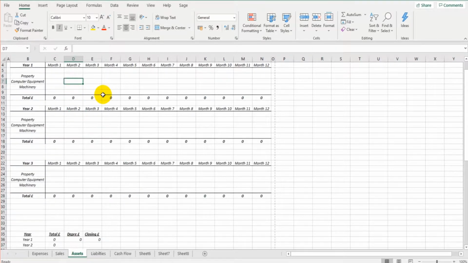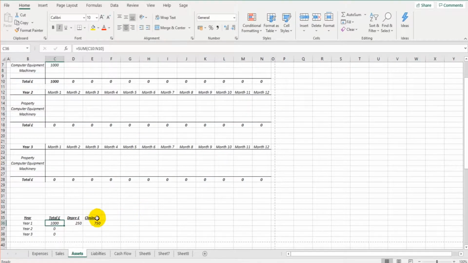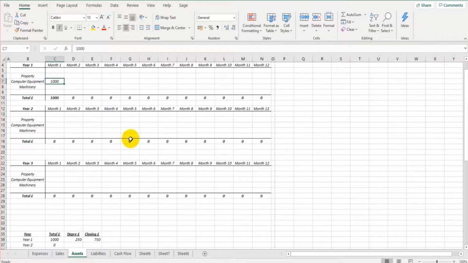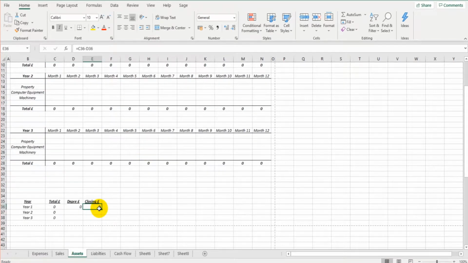And then let's just demonstrate this. So let's do our £1,000 asset again. We have £1,000 asset purchase, 250 depreciation, the closing balance of 750. Now the reason why we need to do a closing balance is we will need that for the balance sheet, the projected balance sheets, when we do them later on in this series.